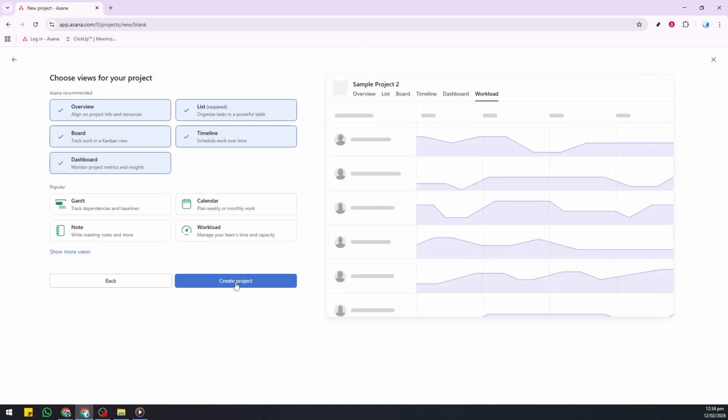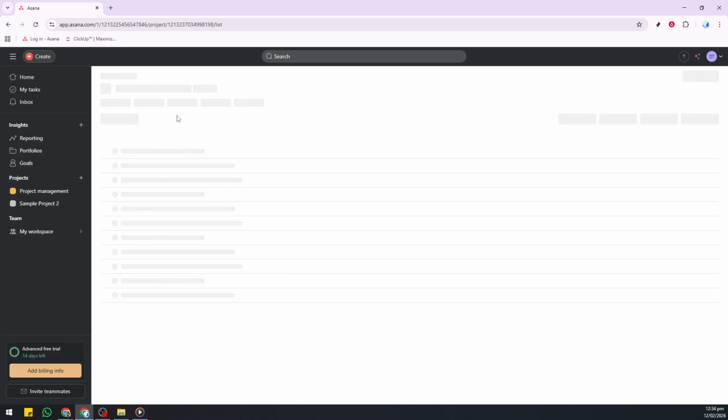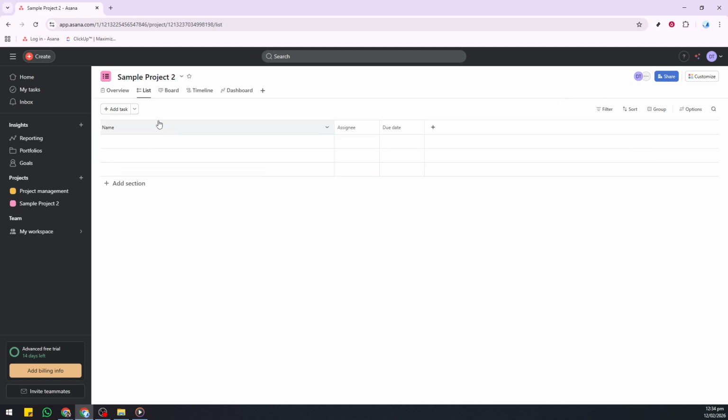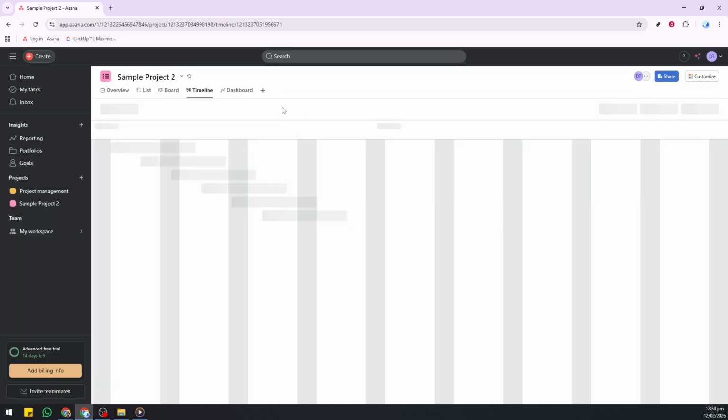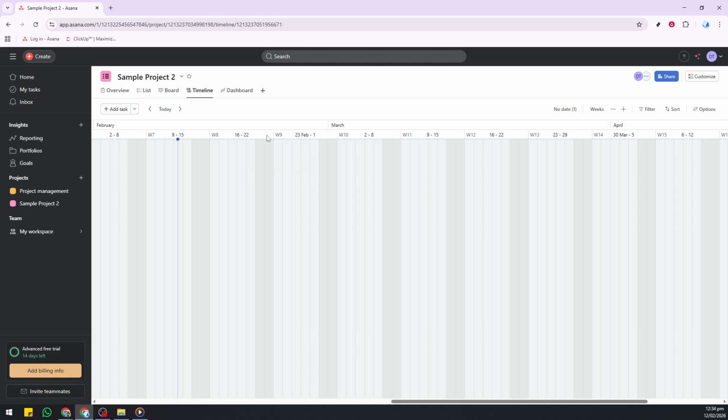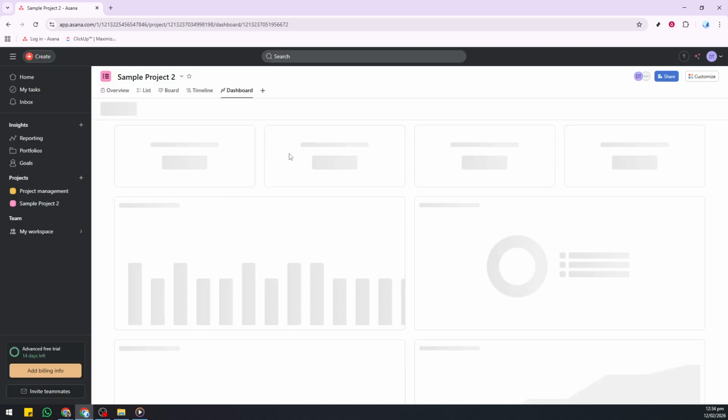With your project open, let's tour the main ways to view your work. Click List to see a straightforward list of tasks, perfect for outlining work, and from here, you can add your tasks and organize them into sections. Switch to Board for a column-based view that's great for tracking status as tasks move from left to right. Open Timeline to visualize dates and dependencies on a Gantt-style chart, which helps you spot conflicts and plan schedules. Finally, check Dashboard to see auto-generated charts and metrics that highlight progress and potential bottlenecks at a glance.